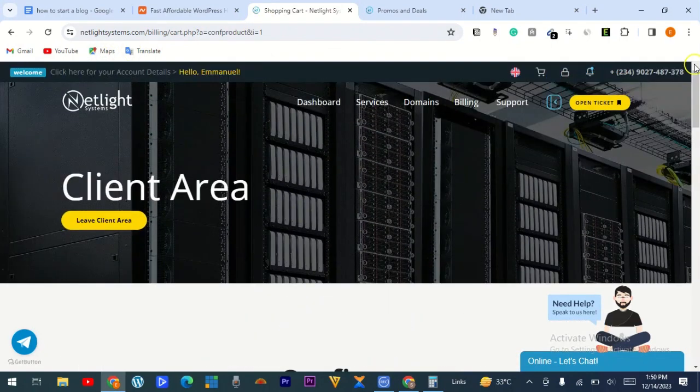Let me go back to the home page. This is their mobile number. You can call them from this number and report any issue you have. And one thing with Netlight System, I like them a lot. They respond quickly. Immediately you call them, they will pick the call and you speak with their customer service, and any issue you have, they solve it for you.